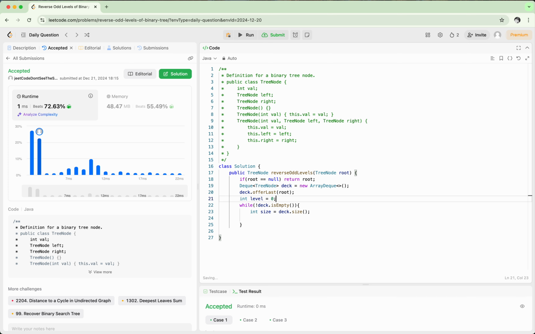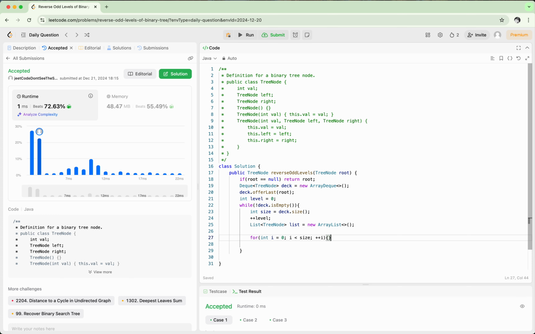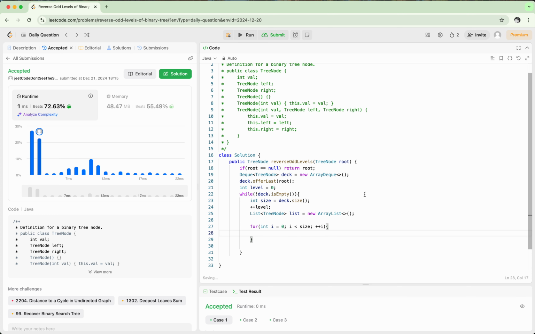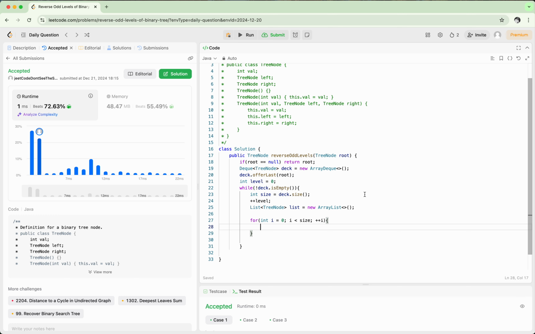So at this point, when we only have the root, the level will obviously be 0, but once we enter into this loop the level will be 1. Then here we are declaring one list of TreeNode, list is equal to new ArrayList. Then the for loop will initialize int i equal to 0, i less than size, plus plus i. So this we can initialize here itself.